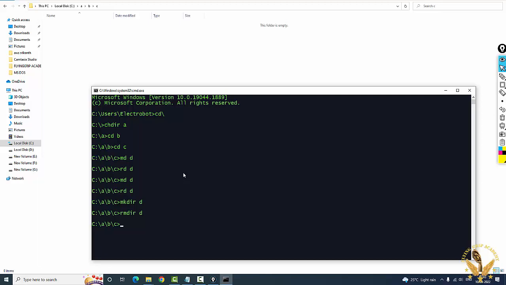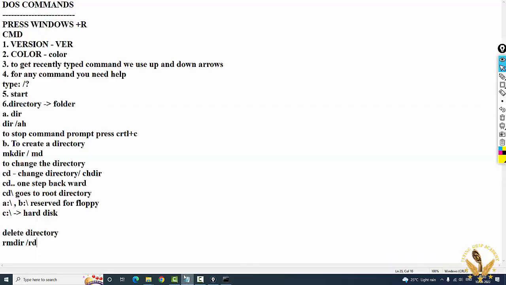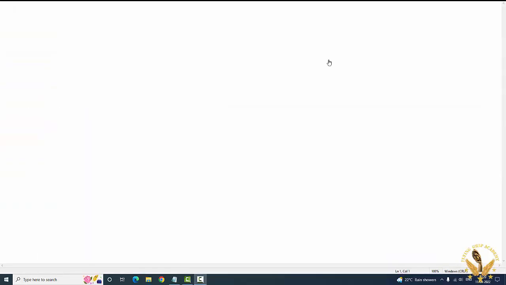Now the next one is the copy command. The next command we are going to use is the copy command. The next command we are going to discuss right now is the copy command.